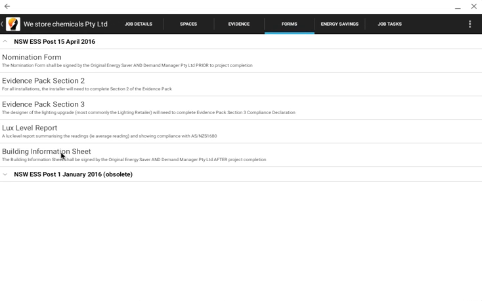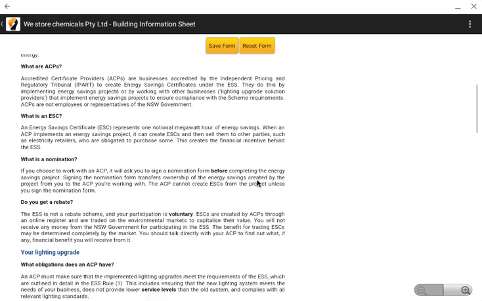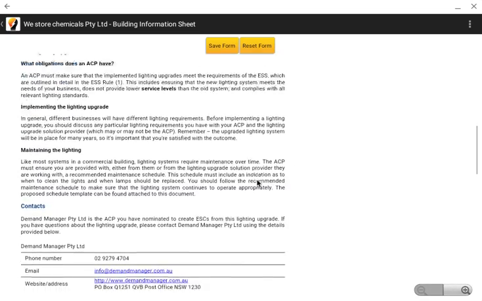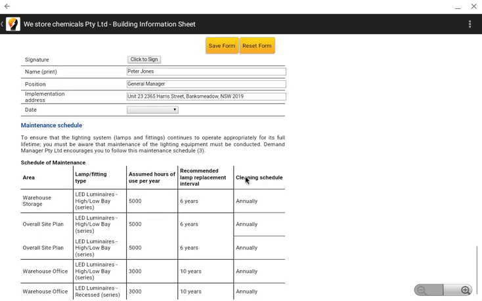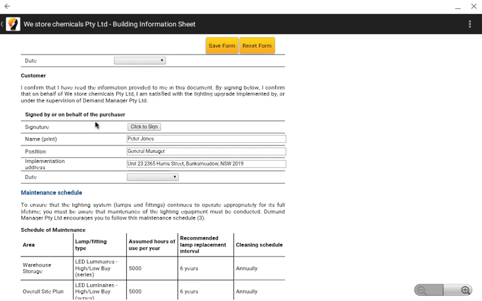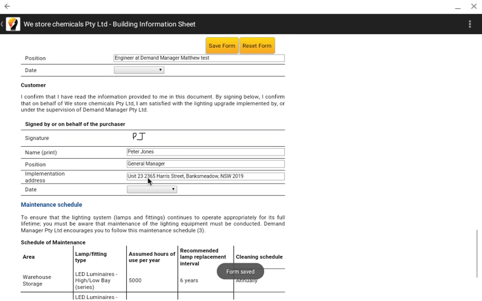The last one, building lighting information sheet. This is compulsory. Needs to be signed by the customer. And the app will automatically put down the maintenance schedule for you. So it'll tell you how often you should update or clean or change the lights. And then the client, in this case Peter Jones, just needs to make sure he signs off on that. And don't forget the date.